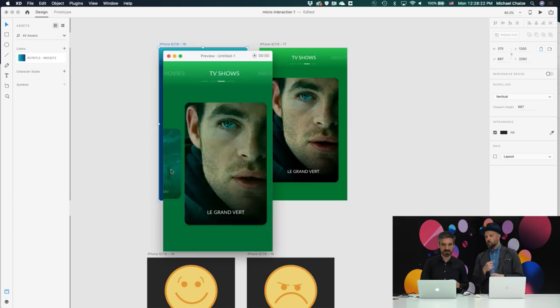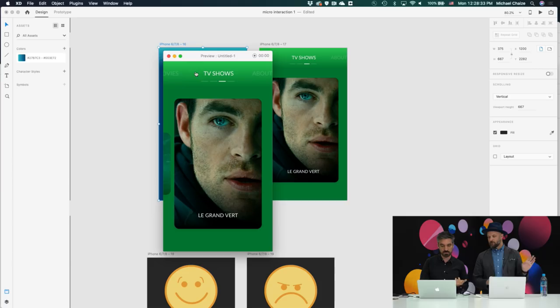A few weeks ago, I would see this on the web and say, okay, this person used After Effects. Here, no timeline, nothing. I switched to the TV shows category. Everything is smooth, auto-animate, two screens.